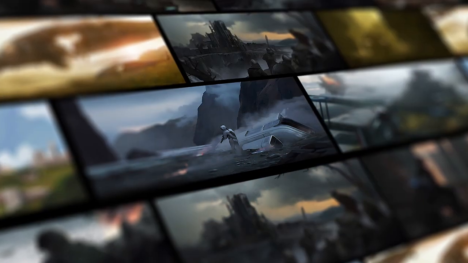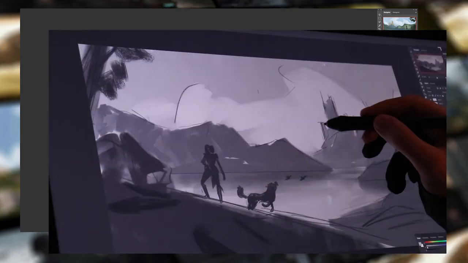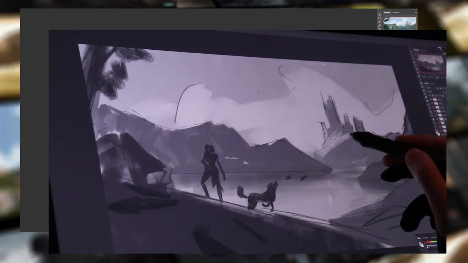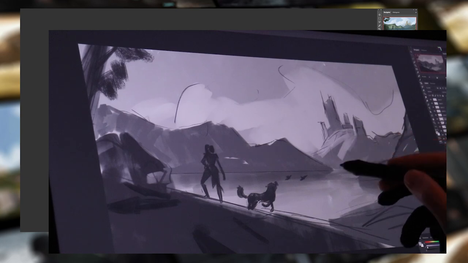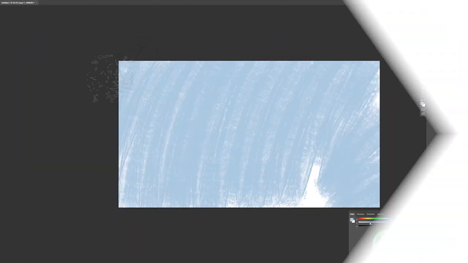Hey everyone, in this video we'll paint an image from sketch to final, you'll see how to color and render it, also we'll break down what I think is the most important step when you start a painting, the composition planning stage. I will talk about some ideas and principles I used, so stay tuned till the end to see how the final painting turned out.